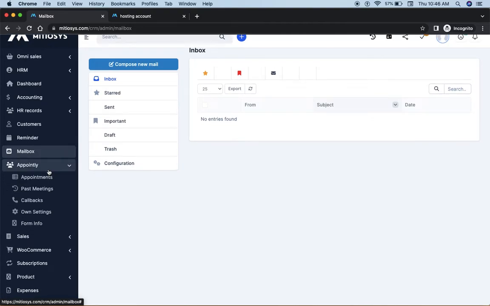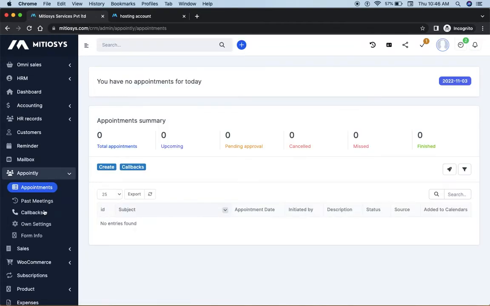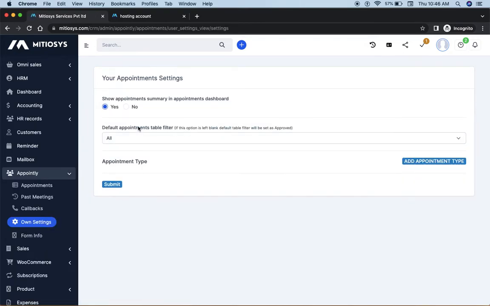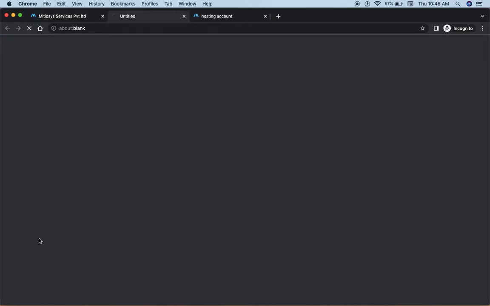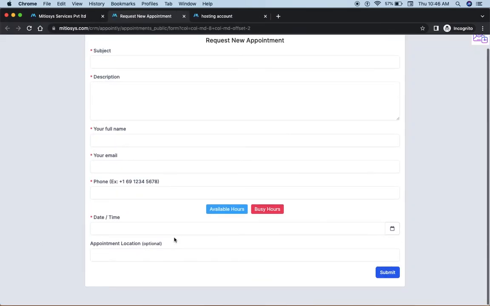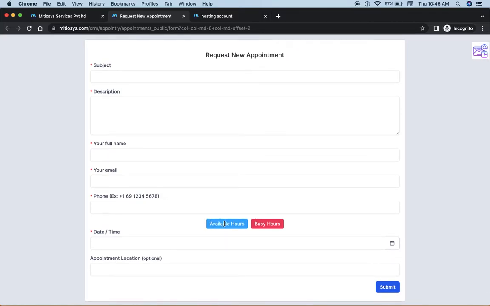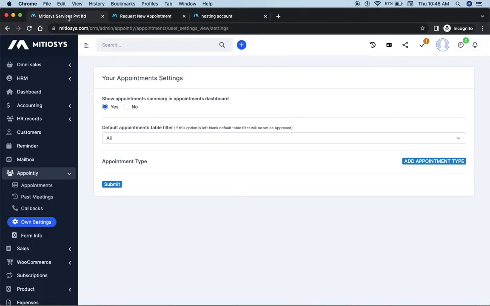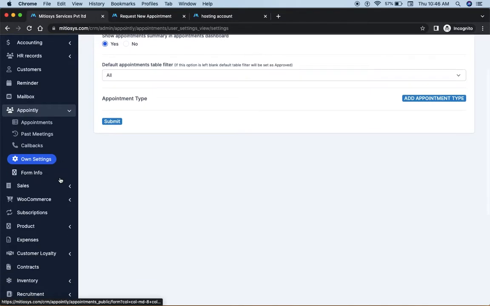This is Appointly. Appointly is basically integrated for the appointment. Okay, so if someone wanted to take the appointments, they can directly book the appointments and it will come to this appointment section. You can create your own settings for the appointment. This is the appointment form. If someone fills this form, they can be able to find the available hours, busy hours. Okay. So this is the appointment section.